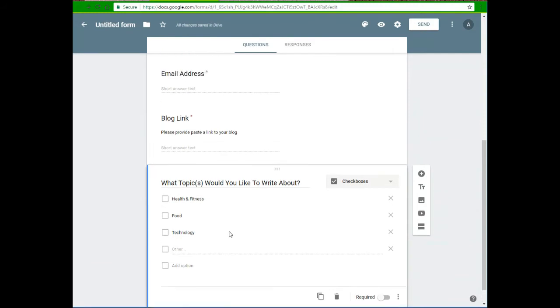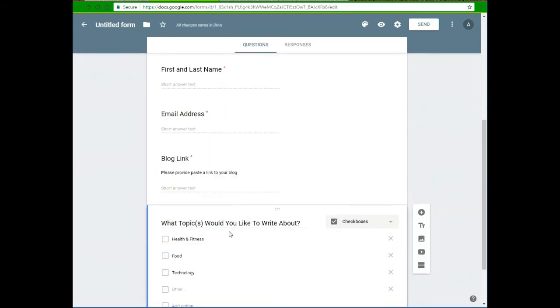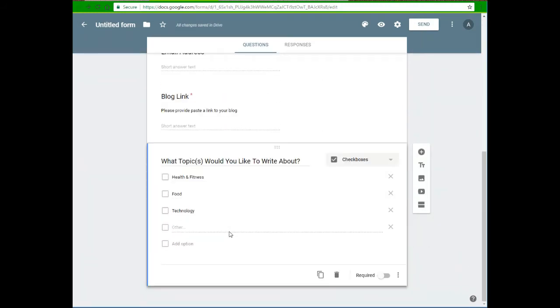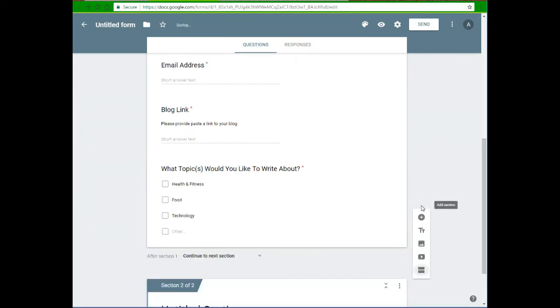So now I'm done with this section, and they've given me their name, their email address, their blog link, and they told me what they're going to write about. And I'm going to require that they fill this out because that's really important to this form. And so now I'm going to move on to the section where I ask them to send me examples of their work. So for this, I'm going to make it its own section. So I'm going to click add section.